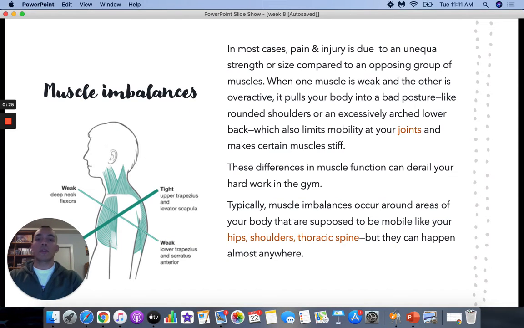In most cases, pain and injury is due to an unequal strength or size of opposing muscle groups. When one muscle is weak and the other is overactive, it pulls your body into a bad posture, like rounded shoulders or an excessively arched lower back, which also limits the mobility of your joints and makes certain muscles stiff. These differences in your muscle function can derail your hard work in the gym.